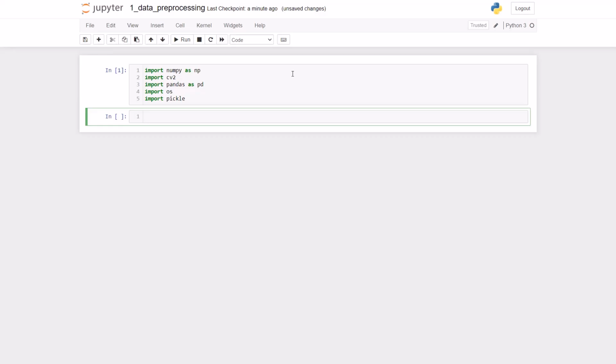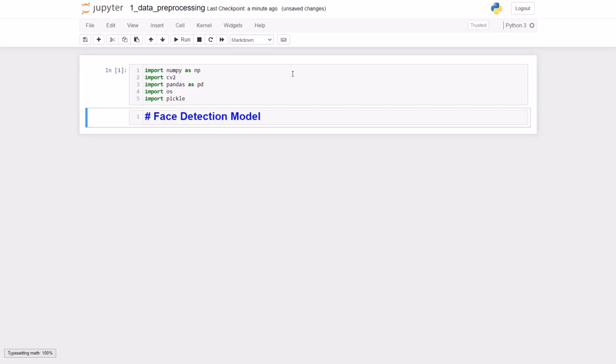Step 1 in data preprocessing is detecting the face. As we also saw in the previous lecture on detecting the face using deep neural networks, let's use that process, the face detection model. So let me also load the model here. Let's write, load the model.